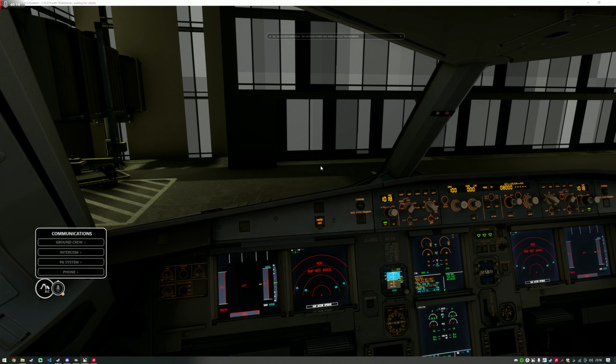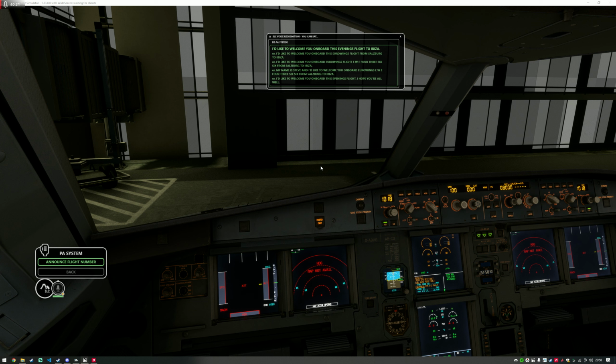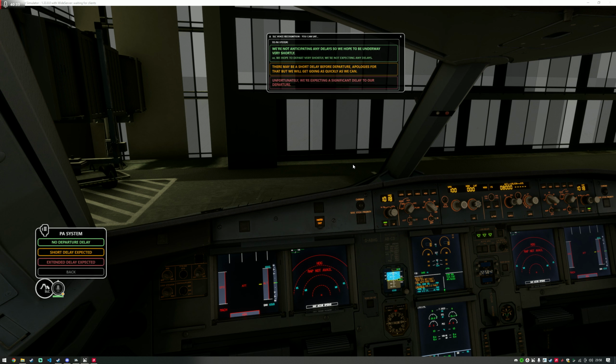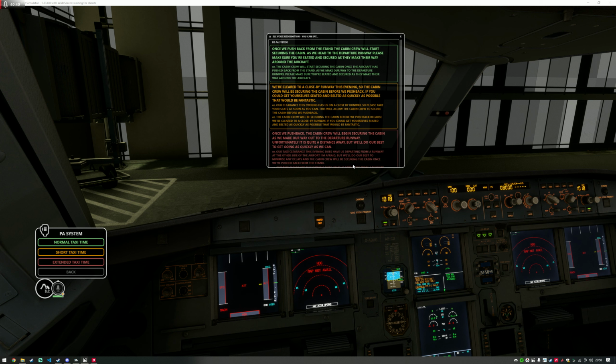SLC public address. Good evening from the cockpit, this is your captain speaking. I'd like to welcome you on board this evening's flight to Ibiza. Our cruise altitude this evening will be 29,000 feet with a flight time of around 3 hours 25 minutes. We're not anticipating any delays, so we hope to be underway very shortly. We're cleared to a close by runway this evening, so the cabin crew will be securing the cabin before we push back. If you could get yourself seated and belted as quickly as possible, that would be fantastic.